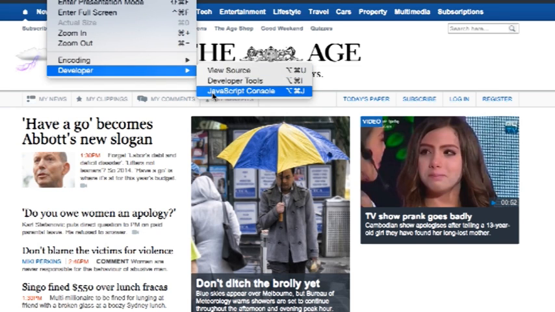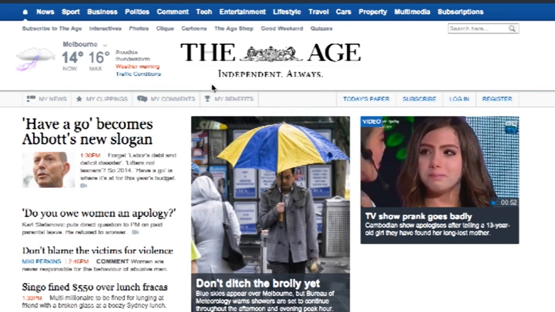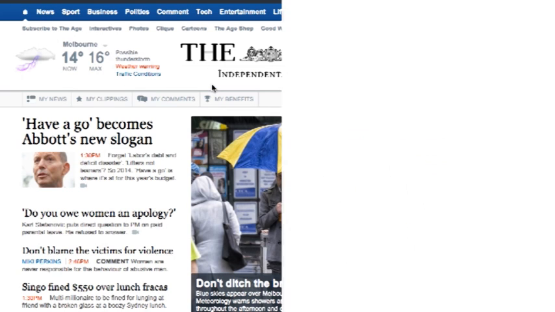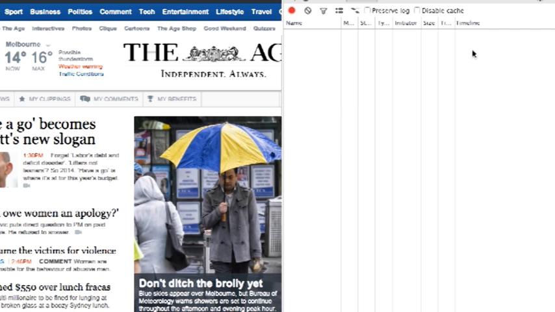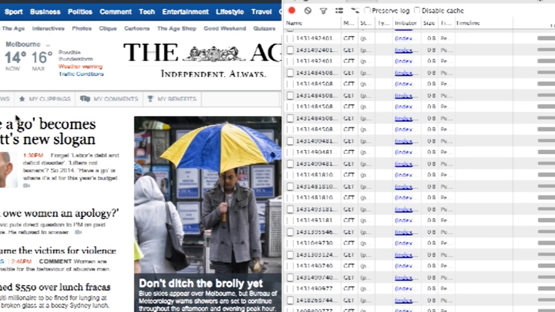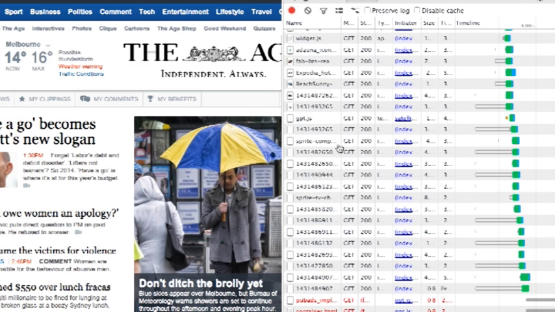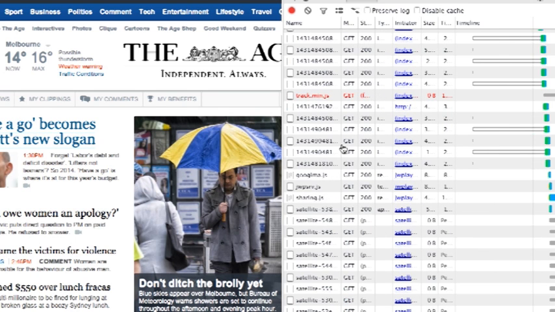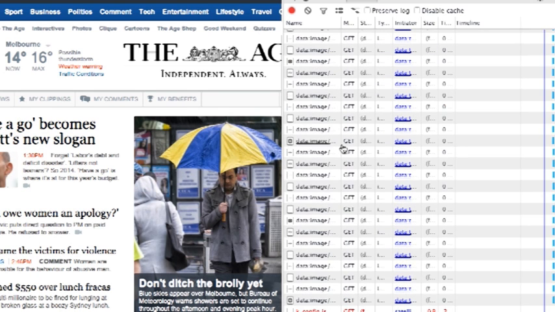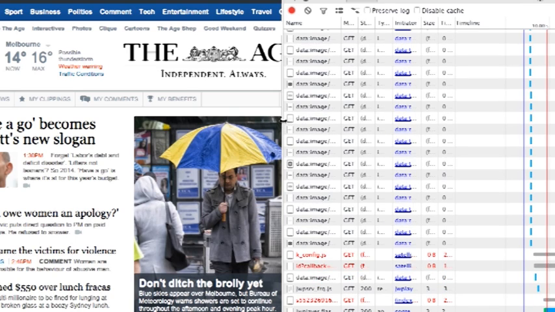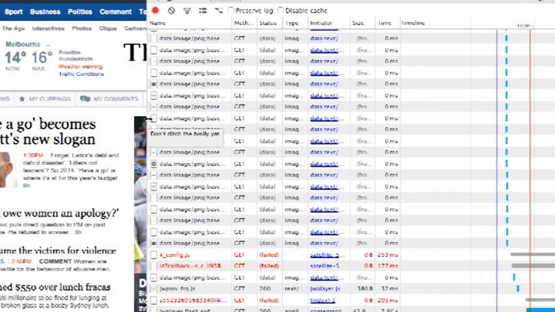Okay, so we find our developer tools under View. This is where we also find the JavaScript console. So now let's refresh the page and it'll bring up a timing of different elements. And this, as you can see, gives us a breakdown of the time each element takes to load.